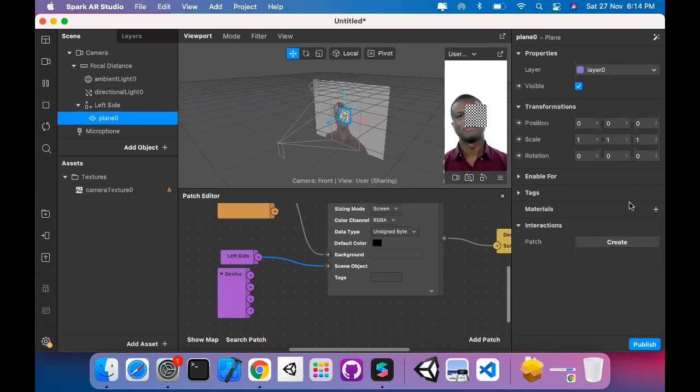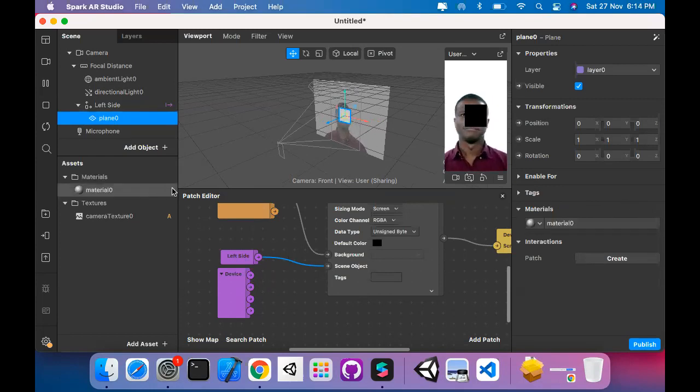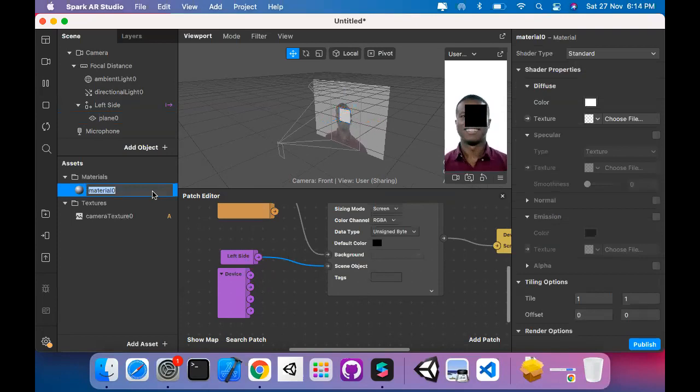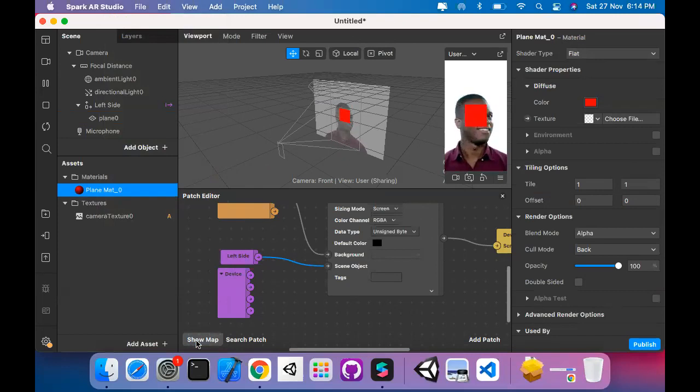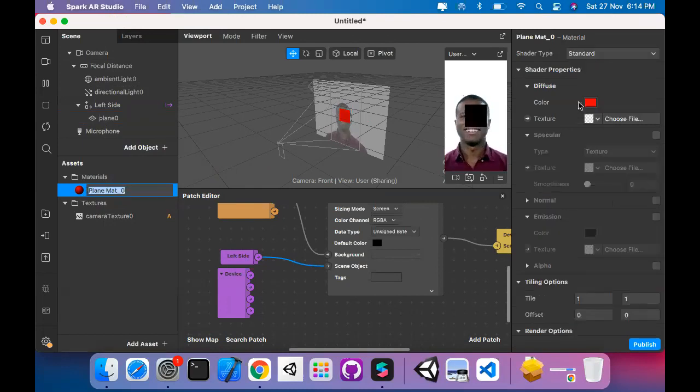Now we can assign a material to it. I'm going to name it plane mat 1 or 0, change the shader type to black, and make the color red. One more thing we need to notice here is the lighting won't apply to the left side object. Now when I switch the shader type from black to standard, the shader is rendered in black.